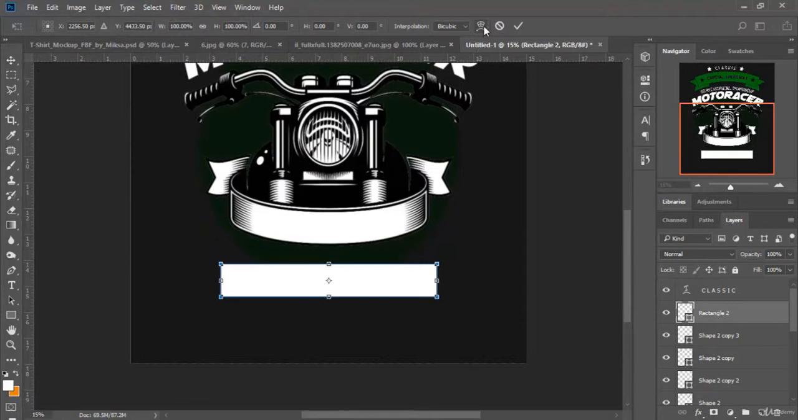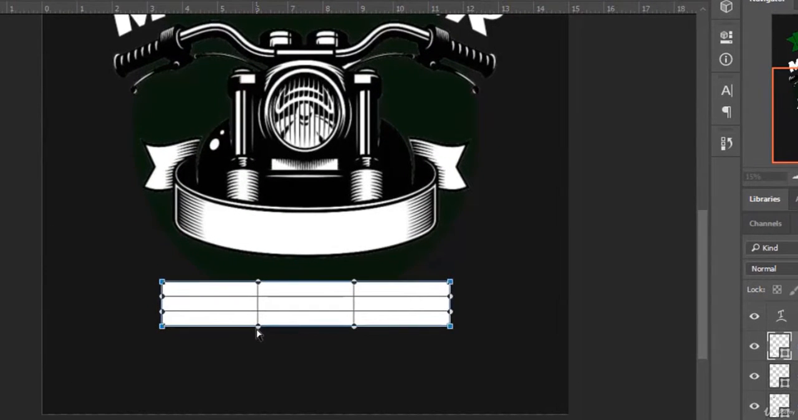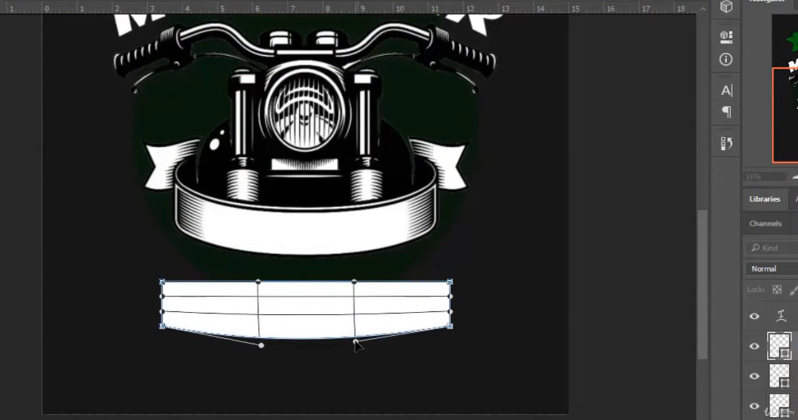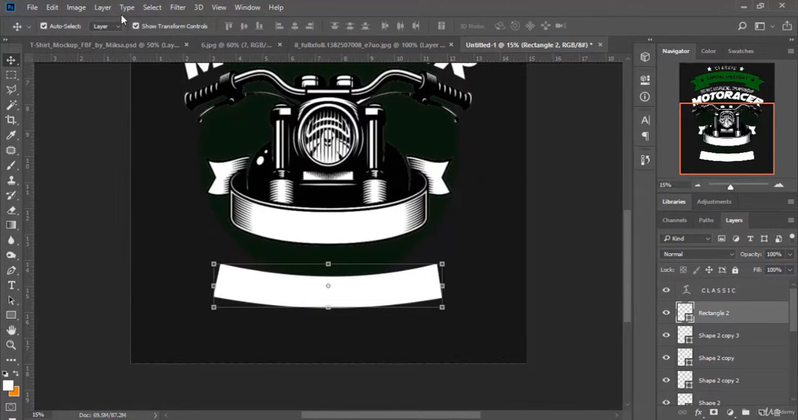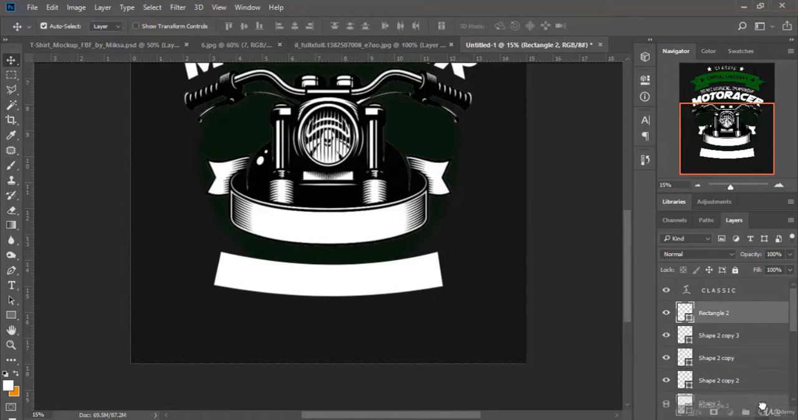Change the size of the rectangle. I click here to get this tool and I make the shape right like this. I bend it a little bit. Same thing right here. And of course the other side. And here we are. I put it right here.